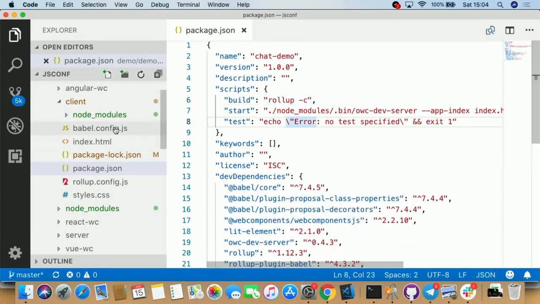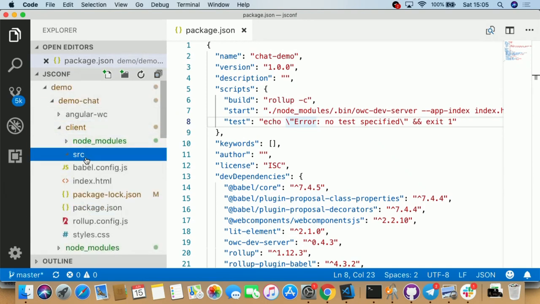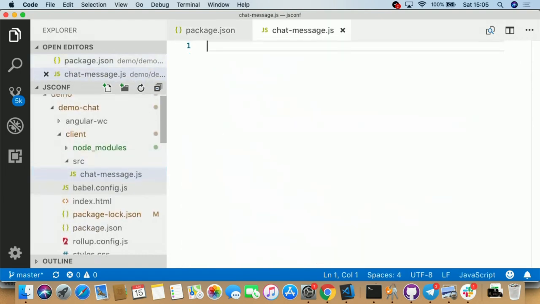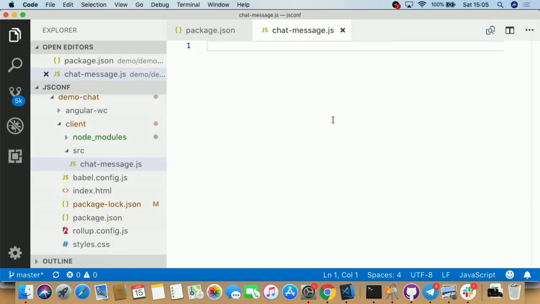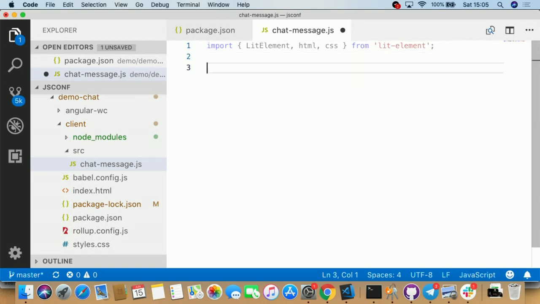Now let's create a source folder, src, and in here we'll first create the chat message. By the way, for this one we'll just use plain JavaScript, but you can also use TypeScript if you want. For this workshop, it's purely JavaScript. So the first thing to do is to import LitElement and the HTML and CSS helpers.